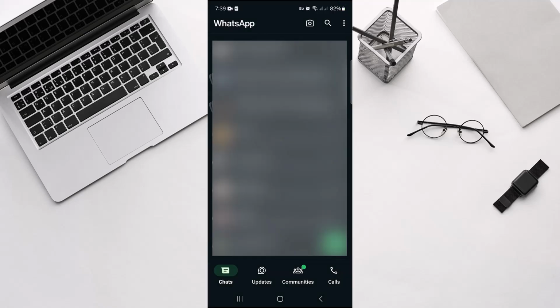In today's video, you are going to see how to remove voice chat from WhatsApp group. So without any further ado, let's get to the video.